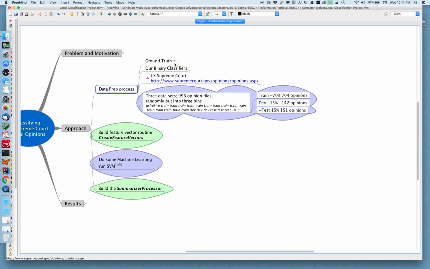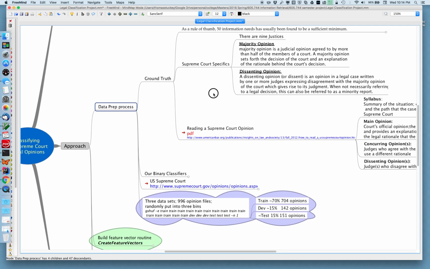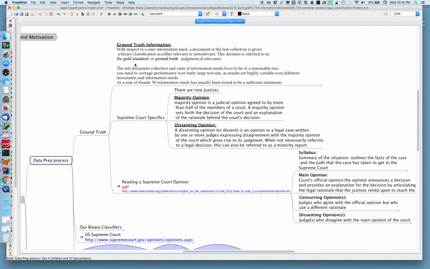Both in our text and in a number of the other projects that are aligned with text classification, I talk about the importance of ground truth. So this is the ground truth for the information. I'm not a lawyer, so I had to look up a lot of this information so I could learn how to read this.